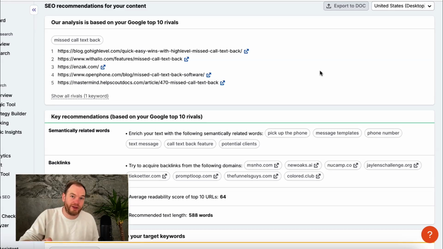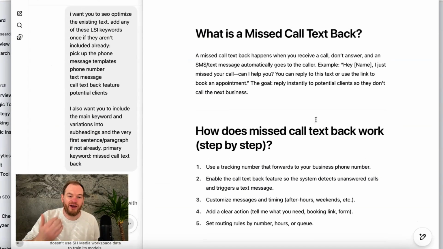Before, we created an outline by reverse engineering the top results. Now we are also going in to look at what other on-page SEO data we have. For example, we use LSI keywords, semantically relevant keywords, that give us more context. These words help Google to understand what the page is really about. And I also want to focus on the length. I asked ChatGPT to include the LSI keywords and also optimize the text for the main keyword.